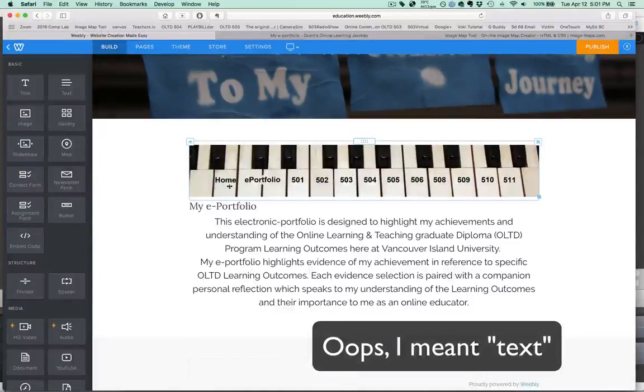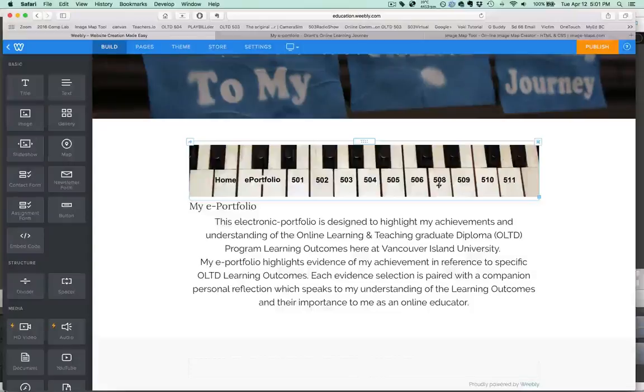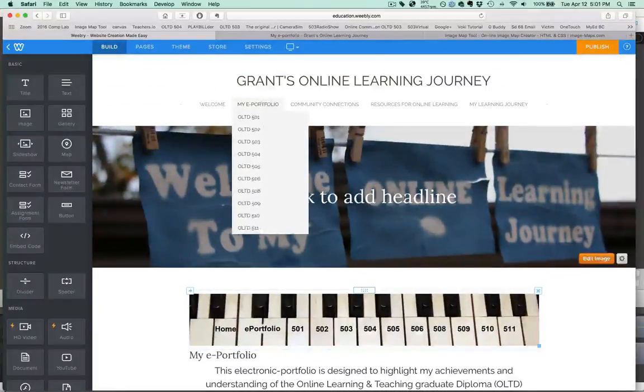And now I'm going to actually map out each of these so that when I hover them with my mouse, they'll turn into the hand, and when I click on them, I can go straight to that page instead of having to go up to my menus.